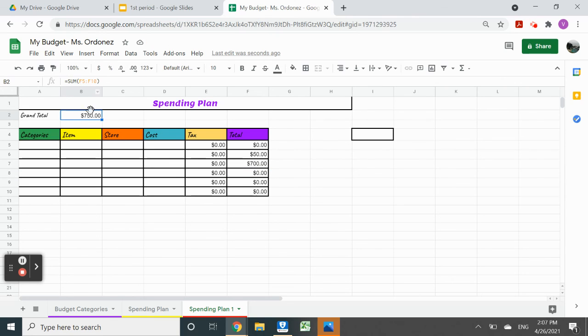Therefore, this is that color. That means you're still within budget. That means you're good. Okay. So if this turns into the color that you conditioned and formatted it as, then you will need to reduce the numbers here and reduce your spending.